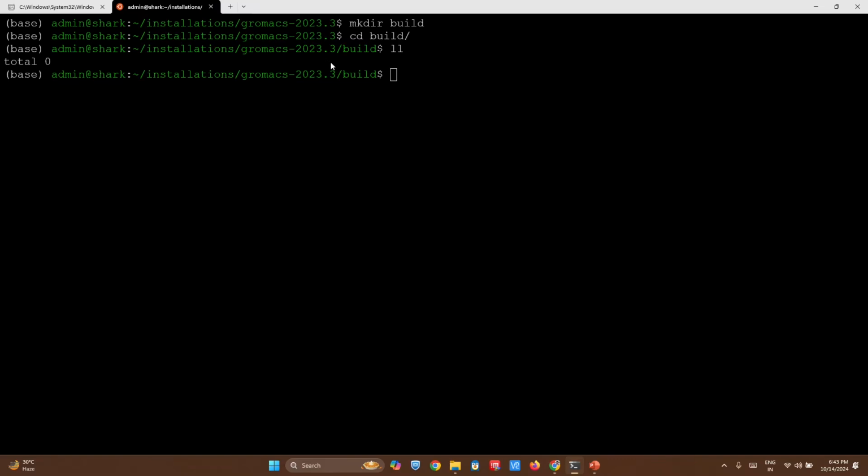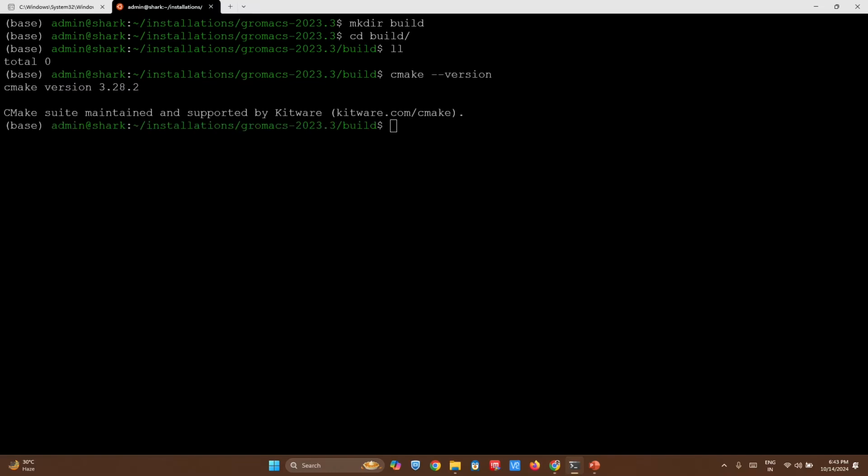Now you would need a proper installation of CMake. To check if you have a CMake version or not, you can write cmake --version, and it shows on my computer that there's version 3.28.2. If you don't have CMake, you can quickly install it with a command like sudo apt install cmake. This should install it on your machine.